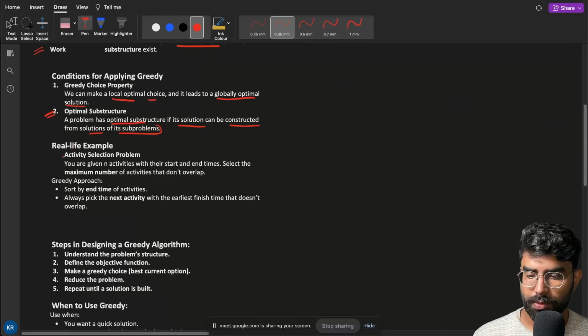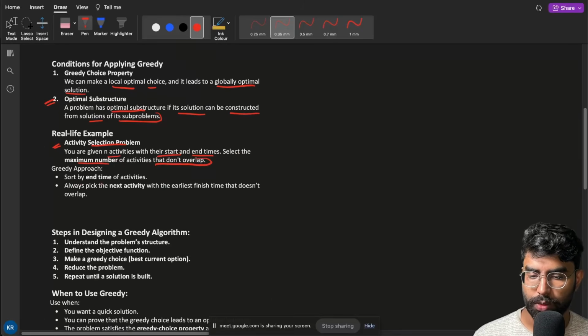So real life example, activity selection problem. You are given activities with their start time and end time. Select the maximum number of activities that don't overlap. So sort by the end time and always pick the next activity with the earliest finish time. This is one of the greedy approaches, right?